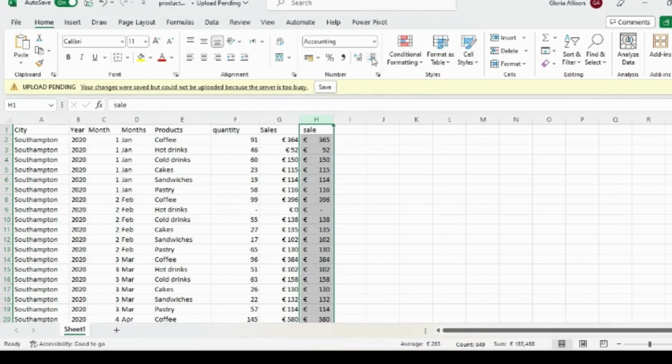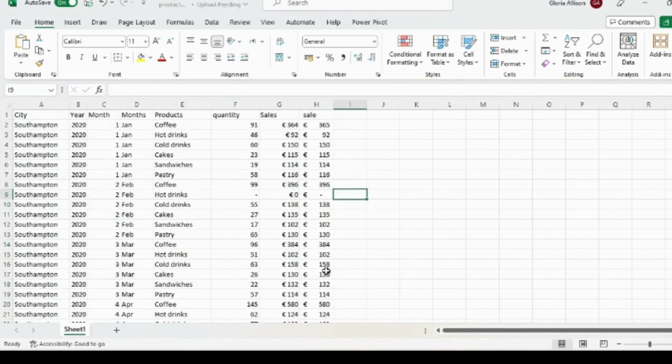So you can spot the difference between the actual column and the newly created column. Normally this is how it is supposed to be. Currency is supposed to be a bit distant from the numbers.